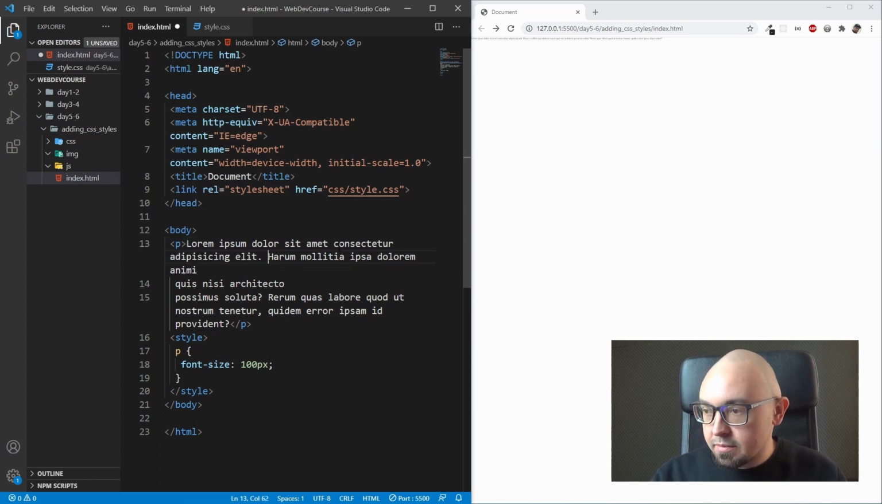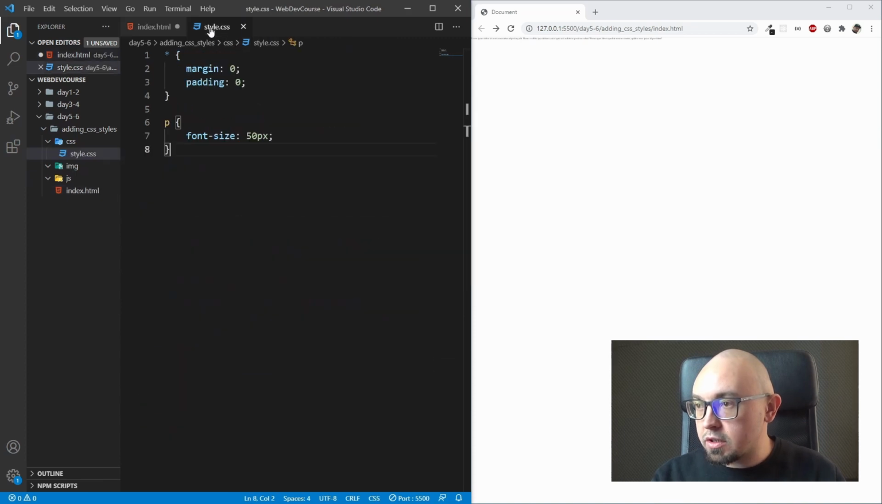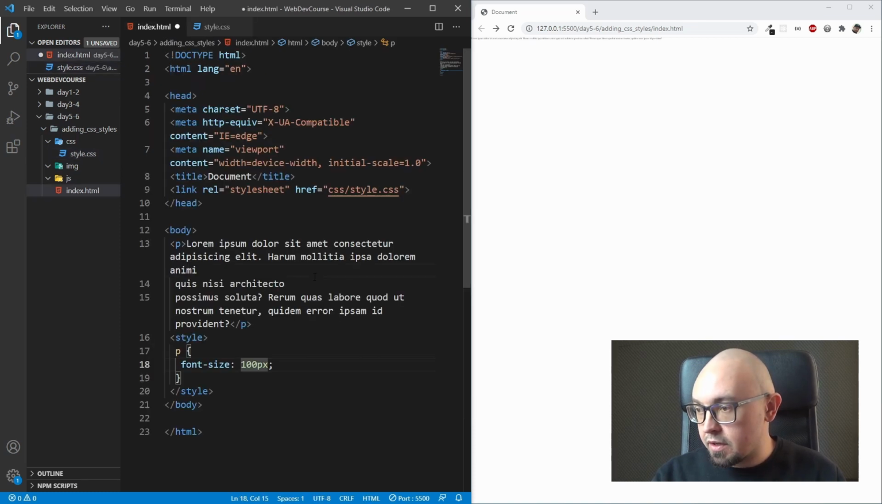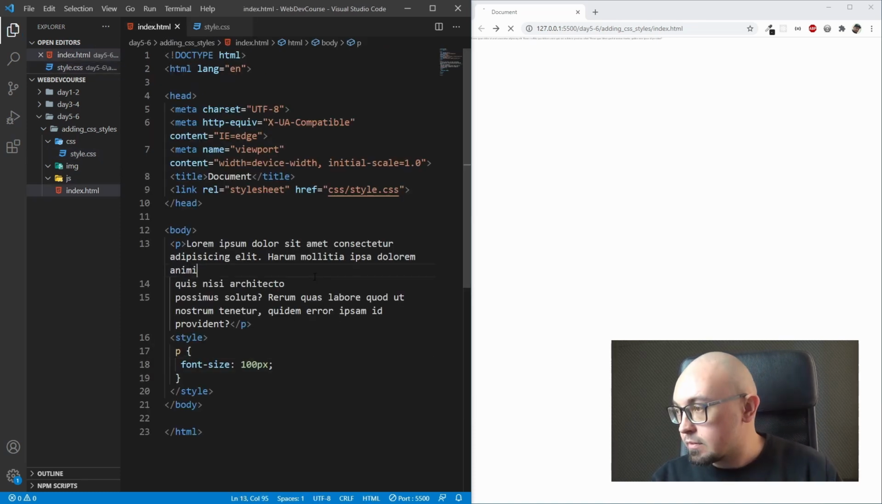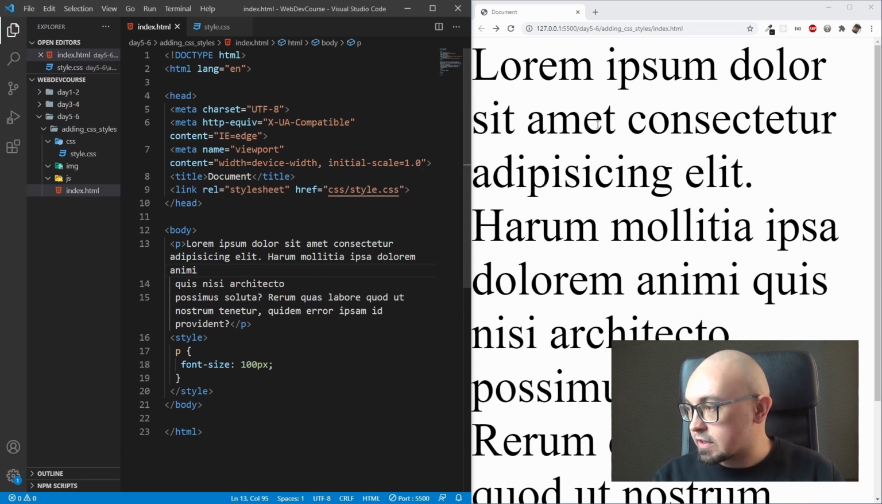And what do you think? When I save our file, which CSS rule will be applied to our p tag? The one I used in the style tag right here with the font size 100 pixels, or the one used in our external CSS file where I used font size 50 pixels? What do you think? Let's save it. And you can see it's clearly the second one, the one in the style tag, because this is 100 pixels for sure.